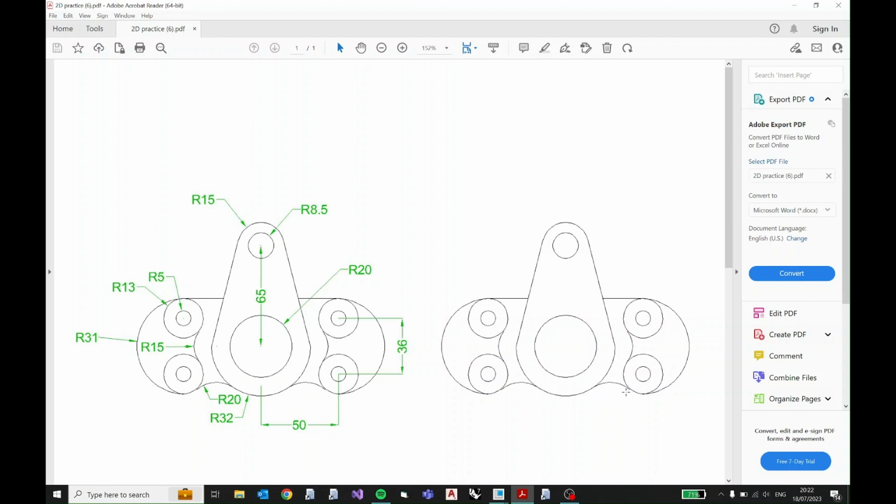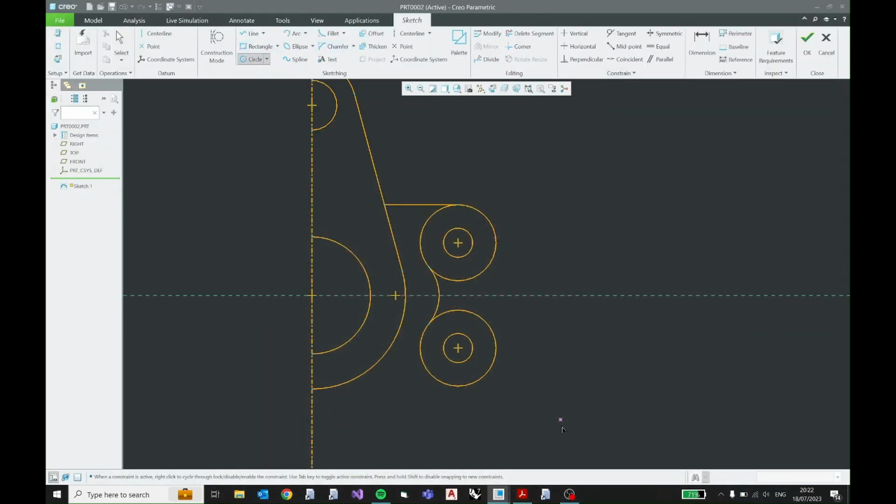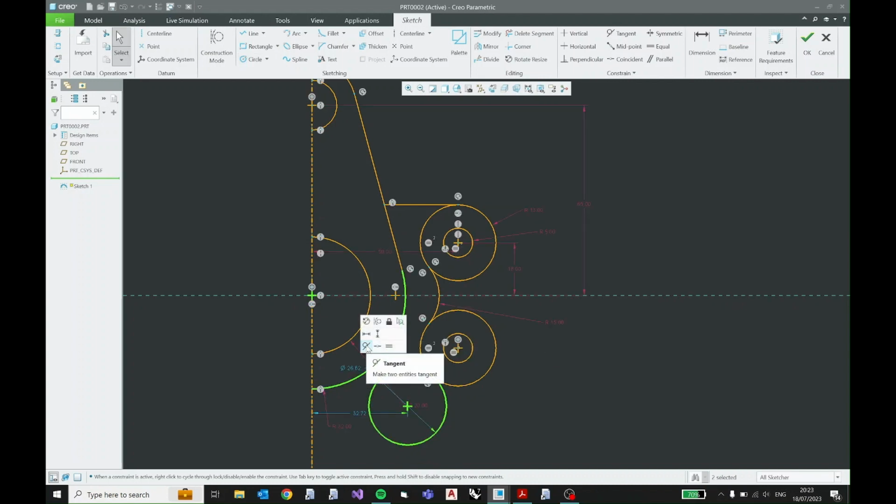So the radius of this arc is 20. Again, I'm going to make a circle. I can make this circle tangent to this circle and press escape, and then I can select this and select this arc, and I can use the tangency command to make this tangent to it as well.